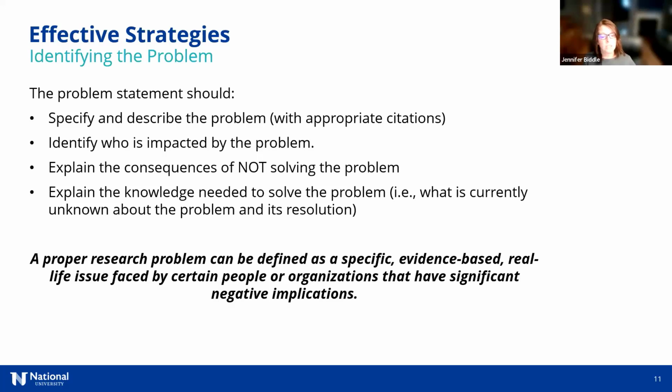In the problem statement, you need to identify who's impacted by this problem and the consequences of not solving this problem. Also, you need to explain the knowledge needed to solve the problem. What is currently unknown that we need to know? So a proper research problem can be defined as a specific, evidence-based, real-life issue faced by certain people or organizations that have significant negative complications.